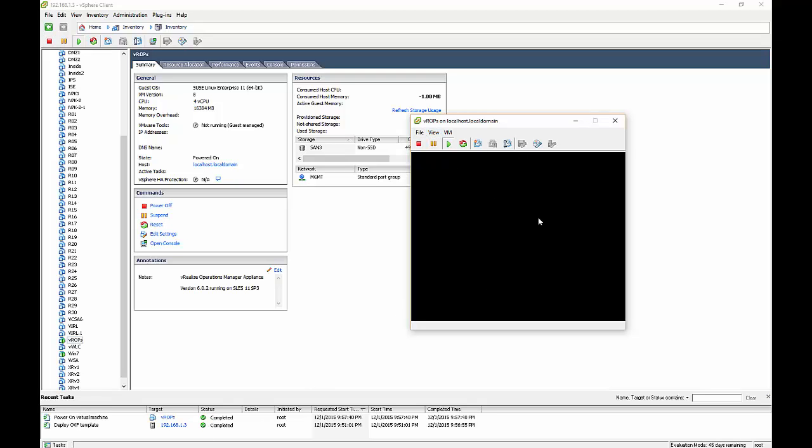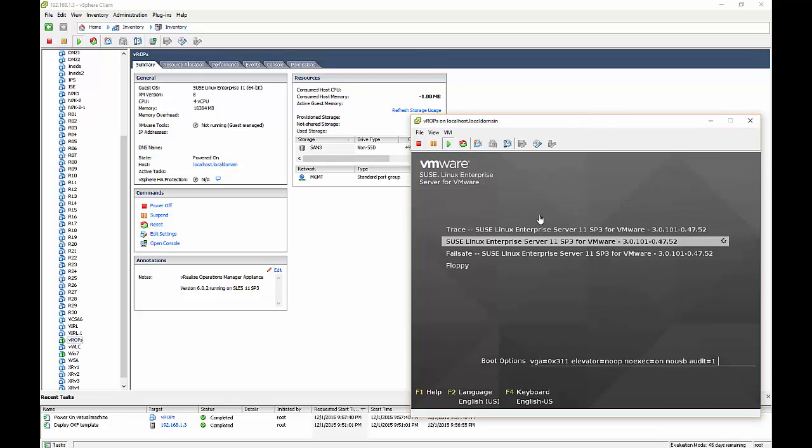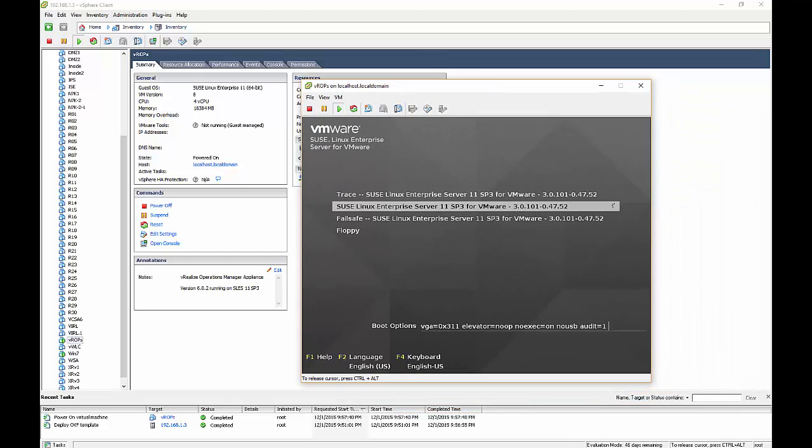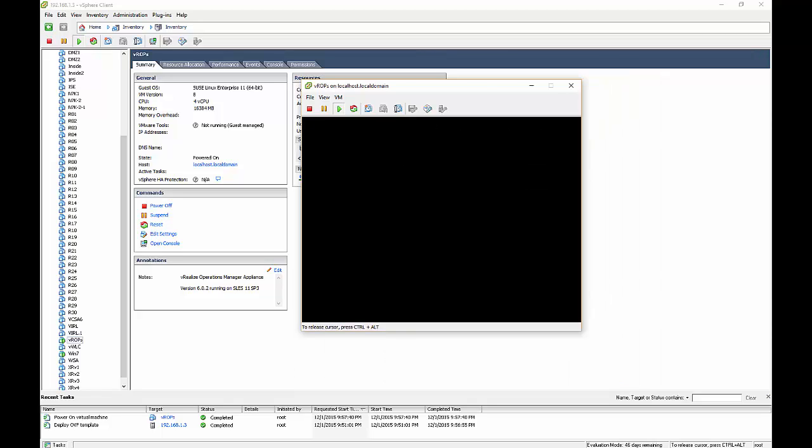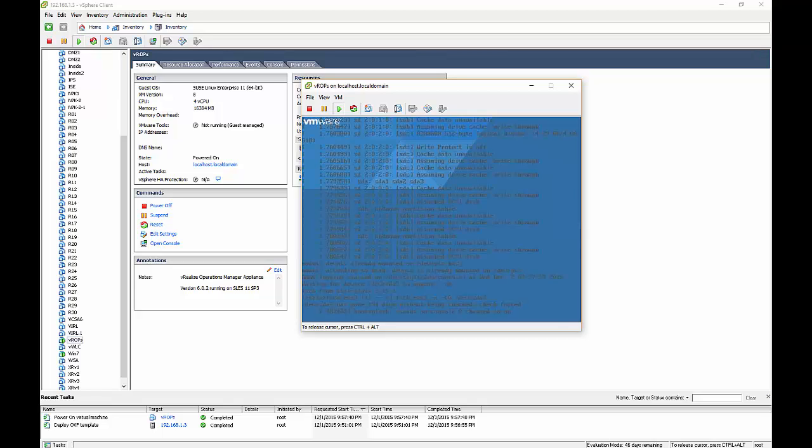As you can see down here in the front, it's powering on. So now here we go. We're going to use the first option there, which is going to hit, and it's going to automatically choose that one. So now it's going to start doing its boot.